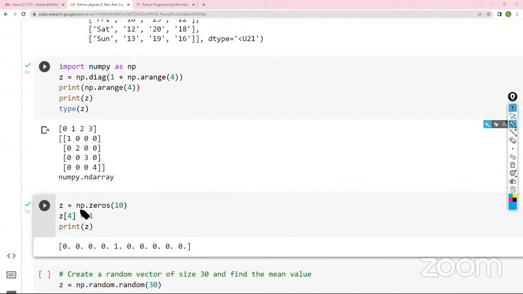Then here you're saying NumPy.zeros. That means you want to print all zeros. Index numbers 0, 1, 2, 3, 4, 5, 6, 7, 8, 9, right? 0 until 9, there are 10 zeros. And you're saying that Z of 4, that is the 4th index number, you want to have 1. So you're replacing that 0 with 1. And then you're printing out the results to see the results on the screen.